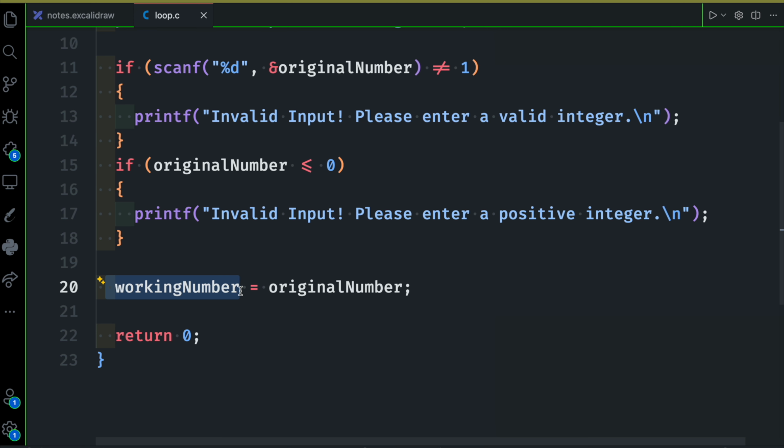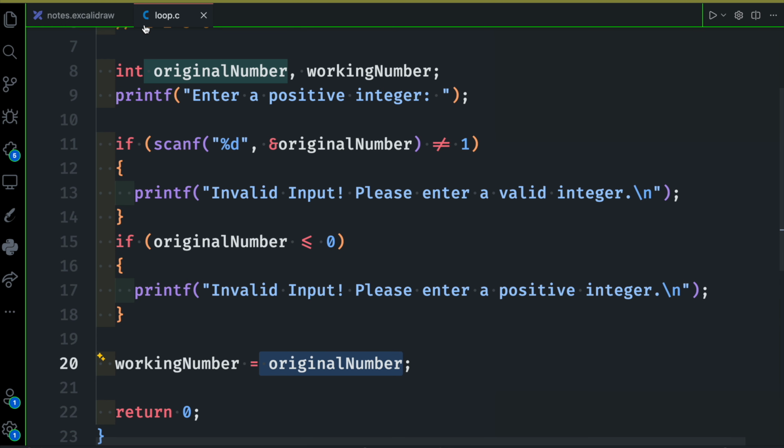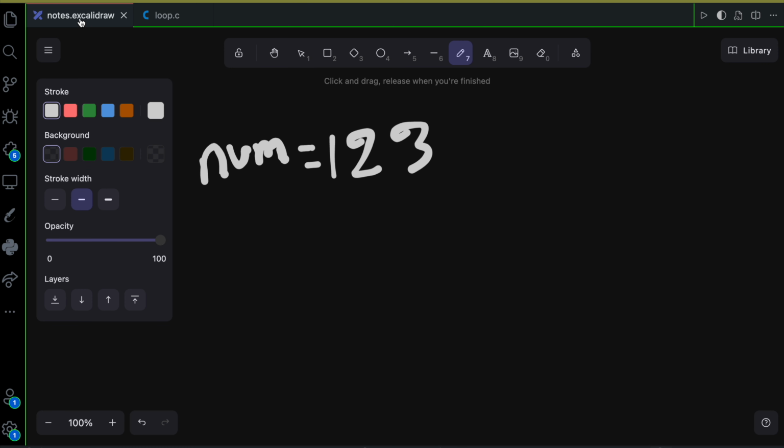And now I will do everything with this working number so that it doesn't change anything in the original number. That's the only reason why I'm doing this. And this idea will be very much needed in the next few lessons. Okay, so this is our original number.